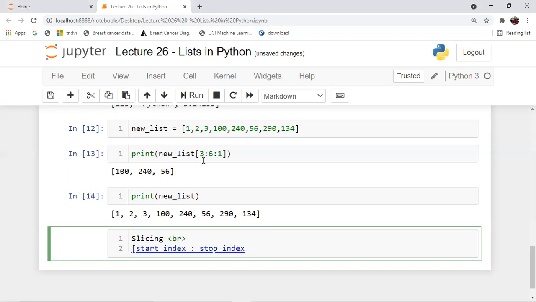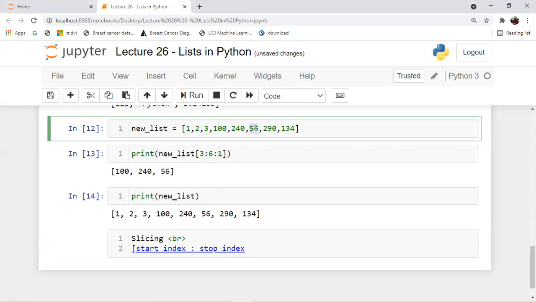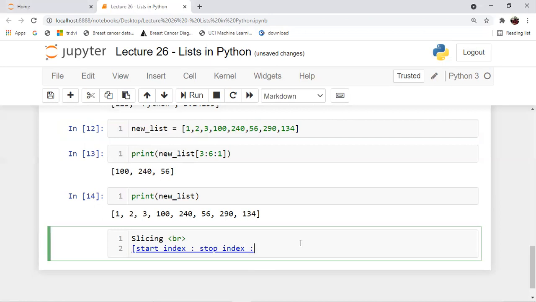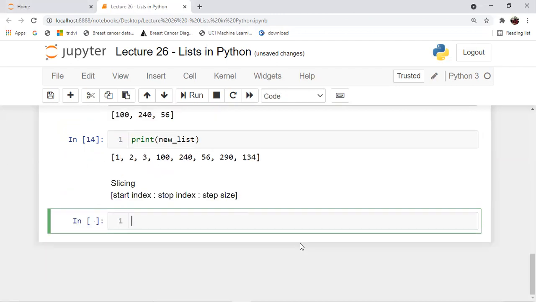Okay, so like here we saw the index value of the element which we wanted to extract last was 56, right? So the index value of 56 was 5, so we went 5 plus 1. So here stop index is that last index plus 1. Okay, and give a colon and then you give the step size. So this is the general syntax for slicing. Okay, now of course you can experiment with this. Let's perform a few more slicing operations.